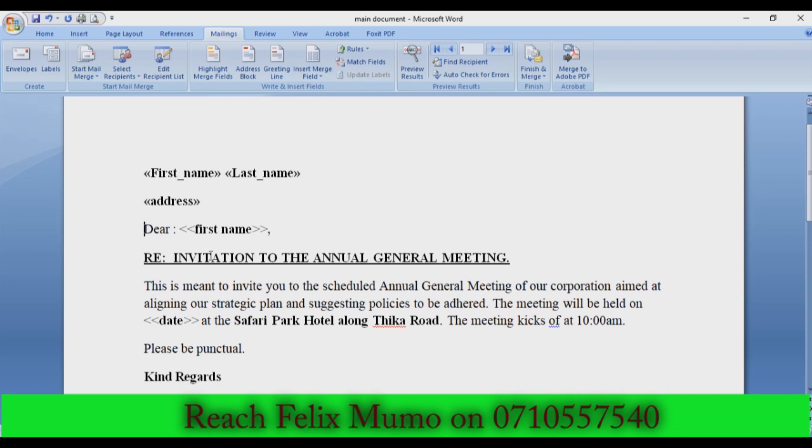Now after doing this, the next step is to check whether these addresses have been automatically fetched into our document. We do this by clicking on the preview results option in the preview results group. After doing that, you can see that these fields have been automatically fetched. They're here. They've been fetched from the previous document, to be specific, from the table that we had.